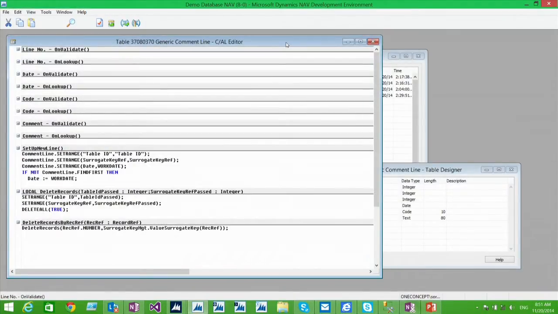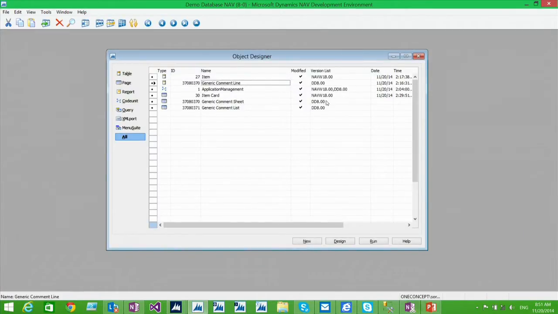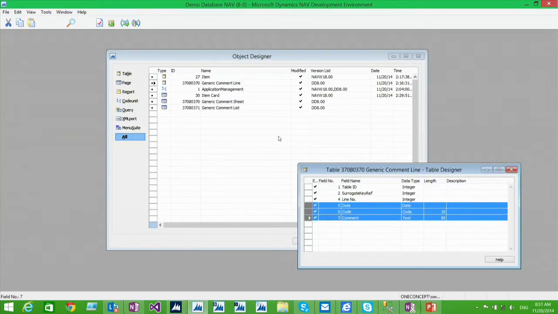Hopefully you can see NAV now. So here I have implemented a comment table. I've done it very simple. Easy comment table, has a table ID, has a surrogate key, a line number, that's the primary key. From a data perspective, the only thing the user normally sees in a comment table is the date, the code, and the comment. For the rest, the user really doesn't care.